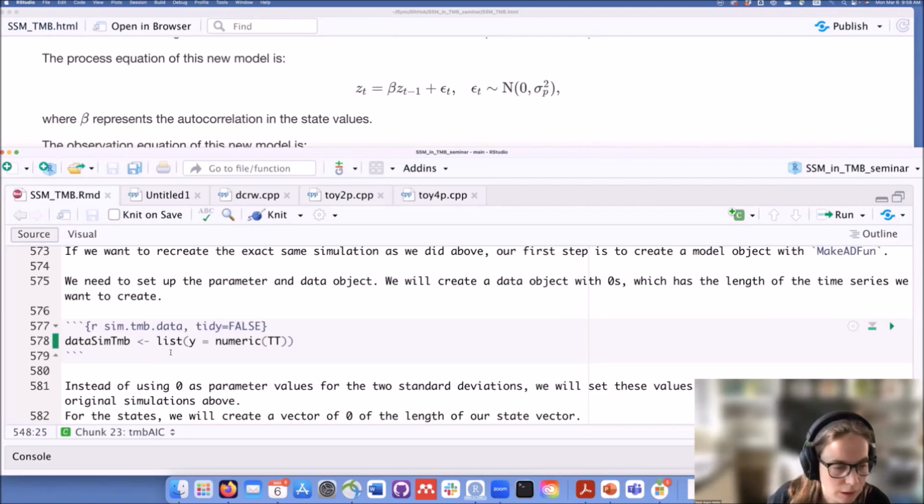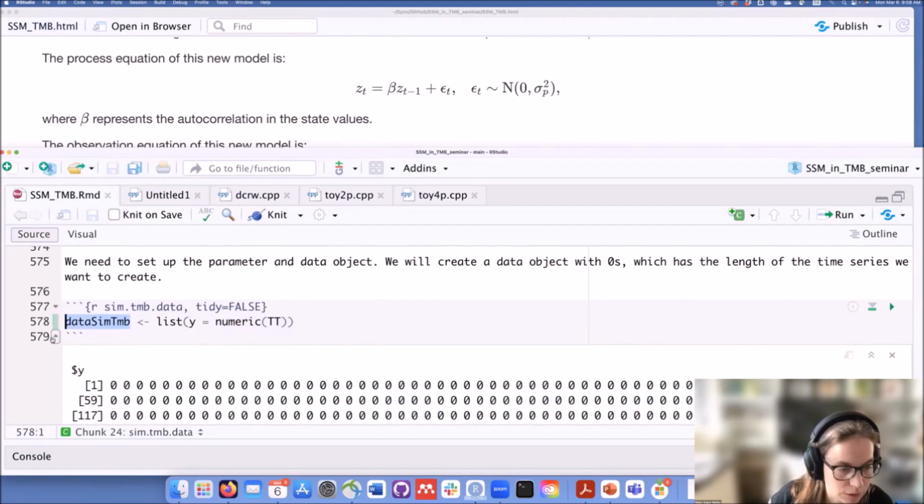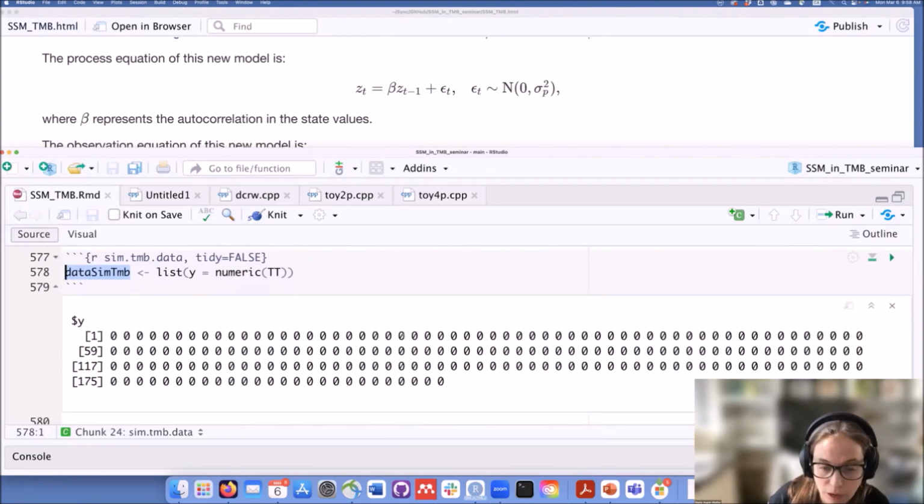So here, if we want to simulate using the simulate block of TMB, we would create a list. We would create a new data object, right? Let me just show it to you. That has 0 values in it.